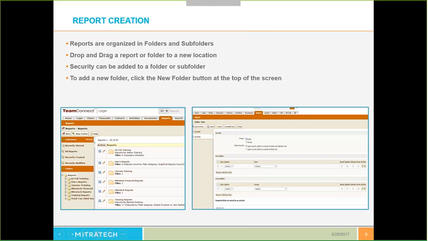The first thing that you would do is go into your reports from the global toolbar, and you'll see the reports are located in a series of folders and subfolders. You can add folders and rearrange this by drag and drop. If you wanted to add a new folder, click on the New Folder button and then complete the information. You can also apply security to your folders.